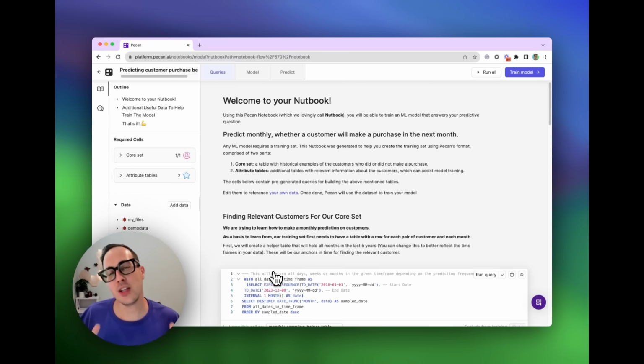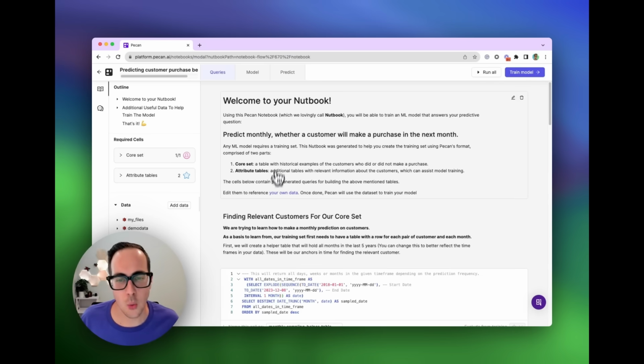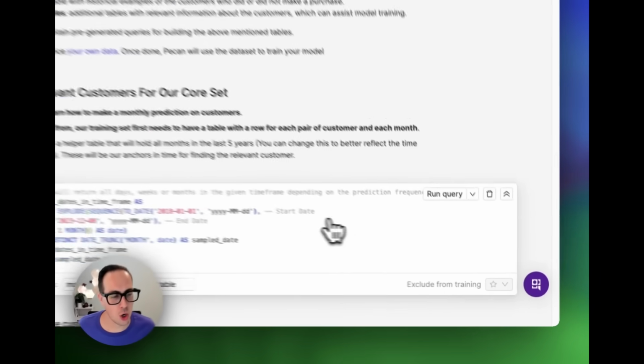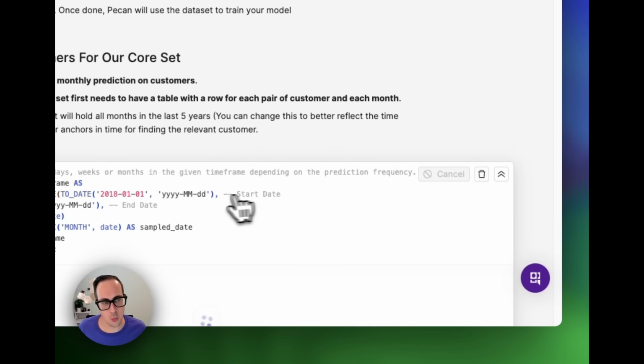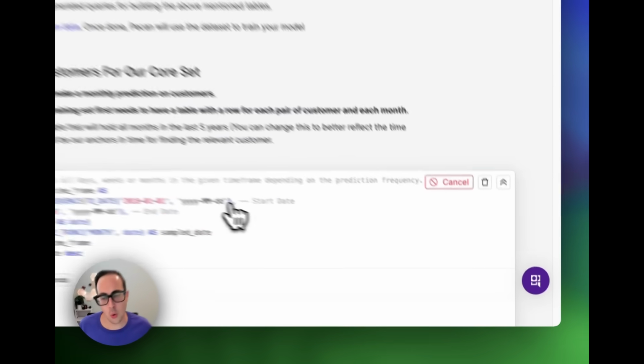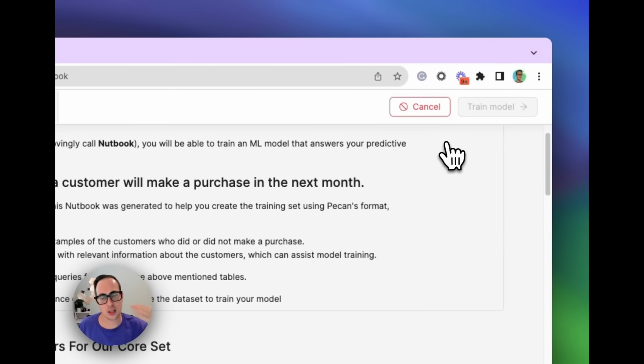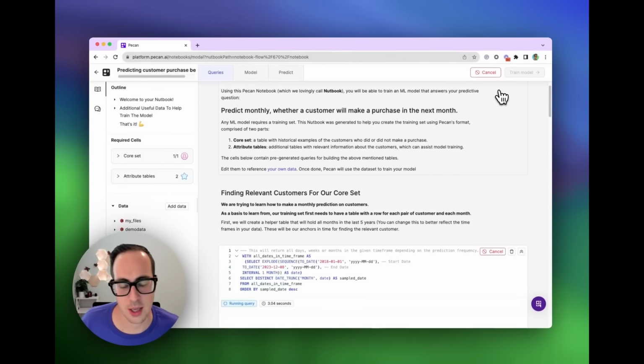Okay, so this notebook is really cool because it contains 2 types of cells. We have cells that explain what's going to happen and what we're doing. And then we have SQL cells with the actual queries to build the train set for our model. So you can either run them one by one, or you can click run all and run all of the cells at once. I'm going to do that while I speak so we can go over this together.